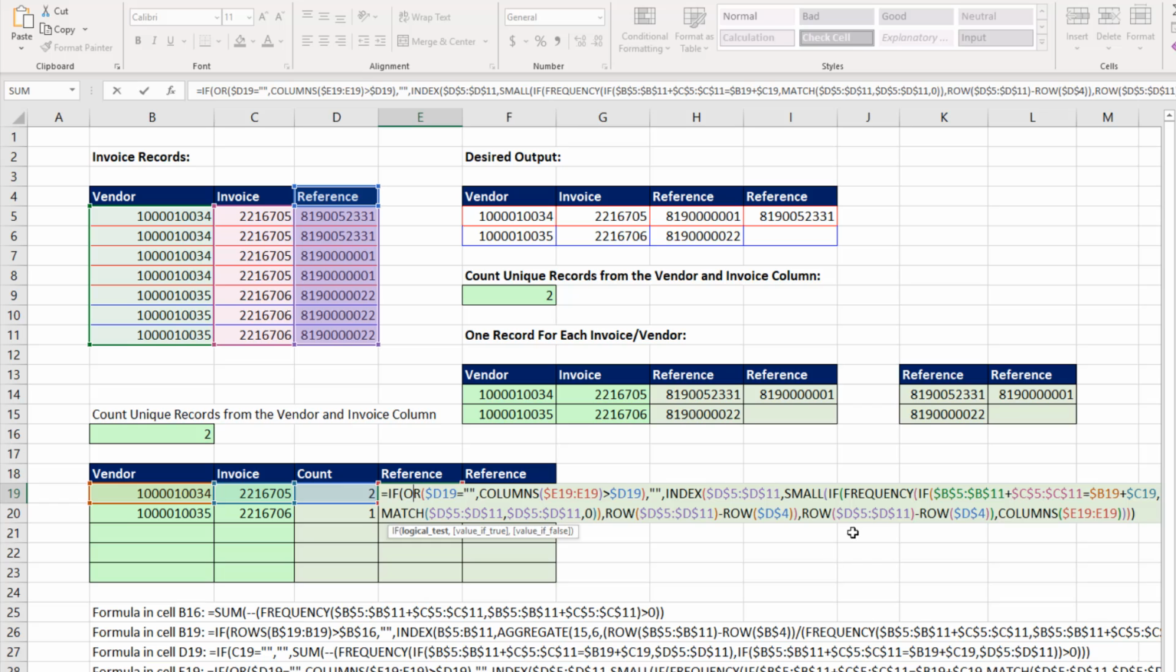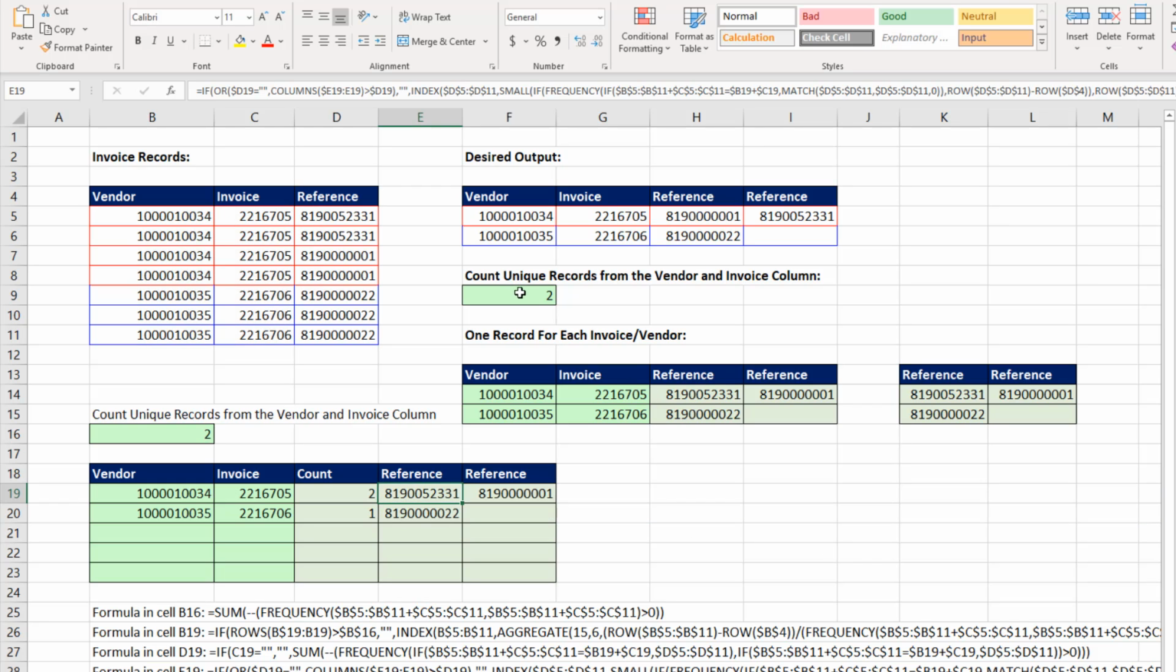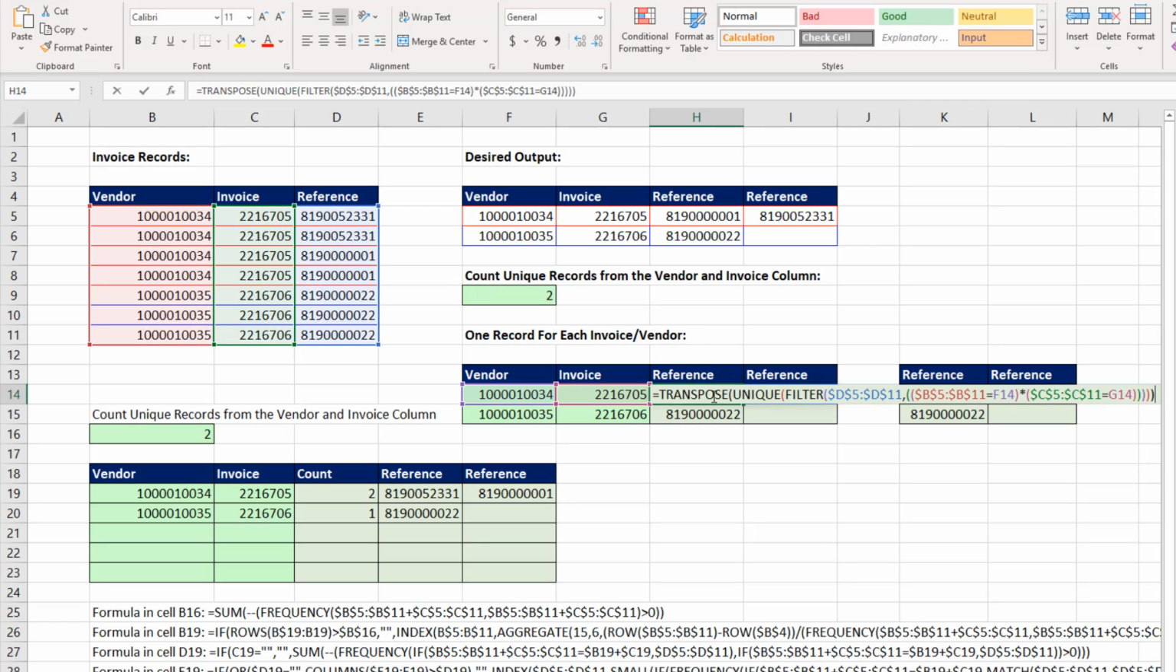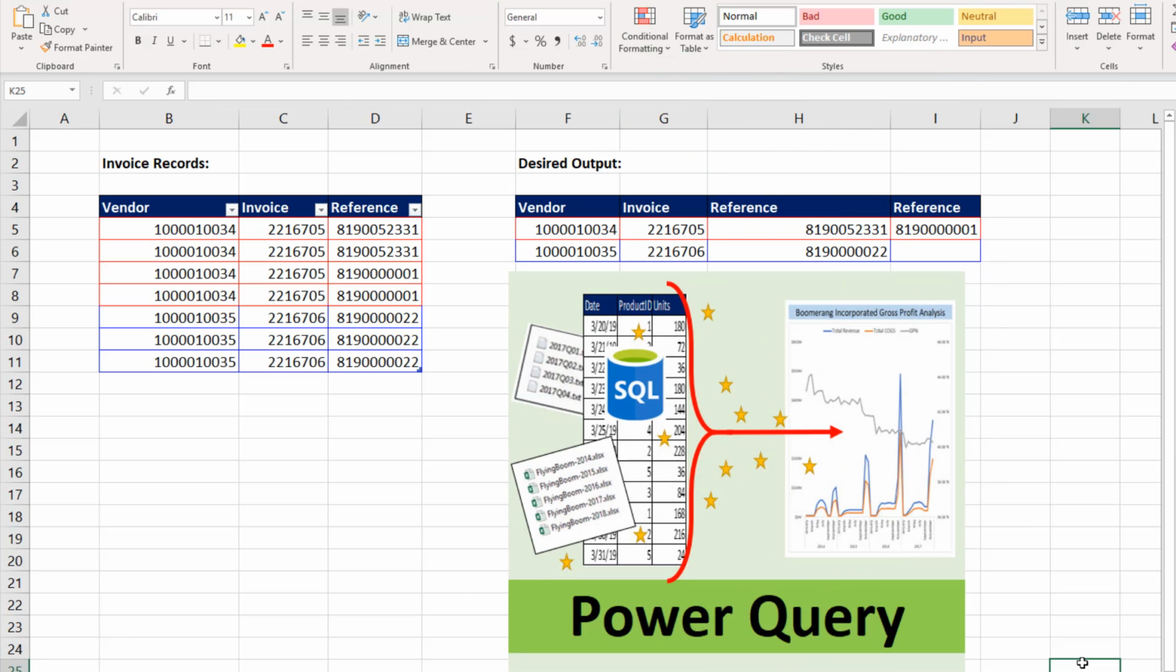Now, last video, we saw some crazy array formulas, but then we saw some amazing dynamic array formulas only available in Office 365. But another tool that's available all the way back to Excel 2010 is Power Query. So in this video, we'll use Power Query to go from invoice records to desired output.